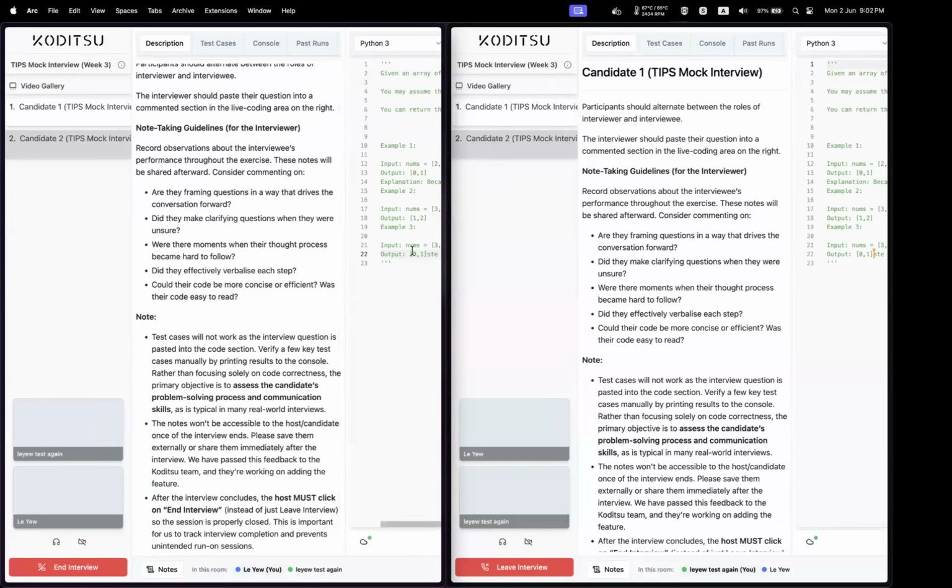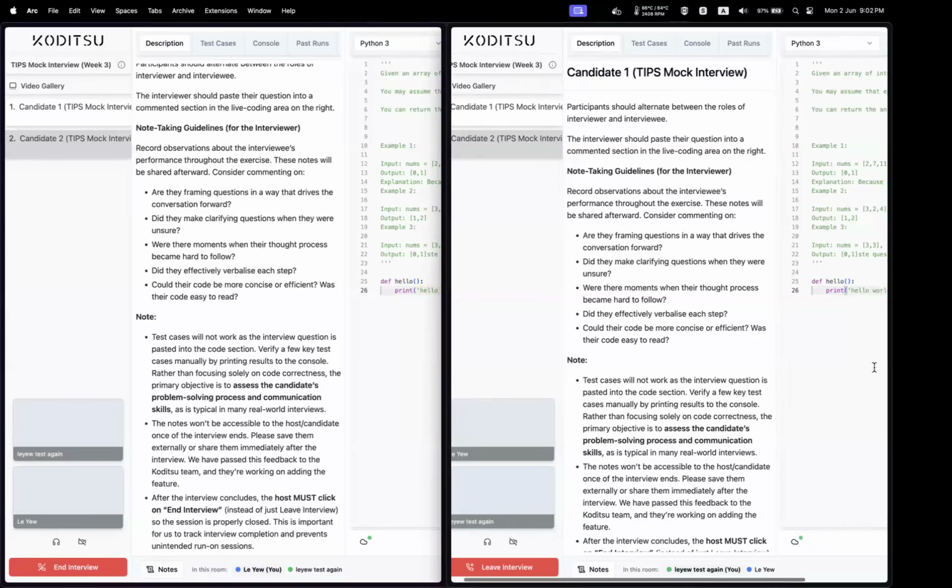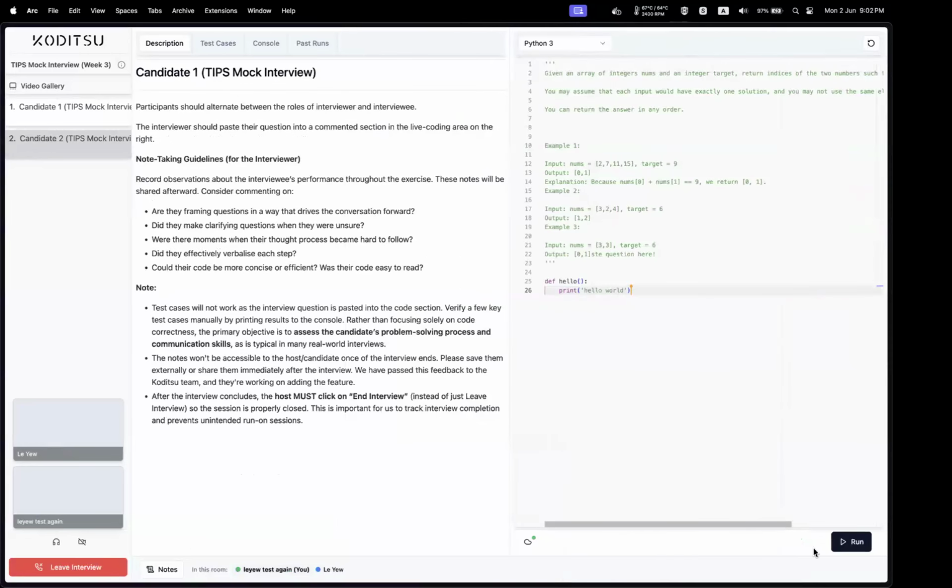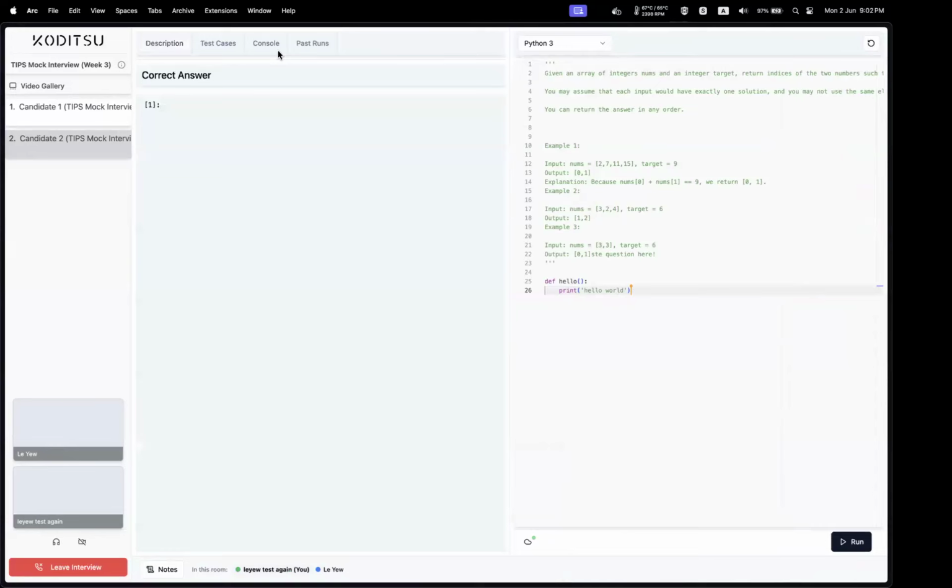From there, basically anyone can code. Let's say the interviewer wants to code. Let's say define hello and print. Something like that. After that, they can run the code. So let's say they run the code. Let me see whether I can see the console output.